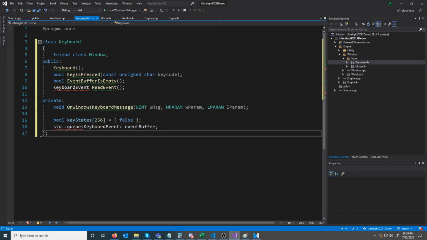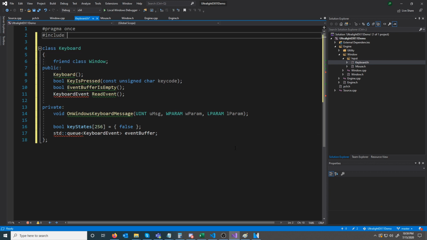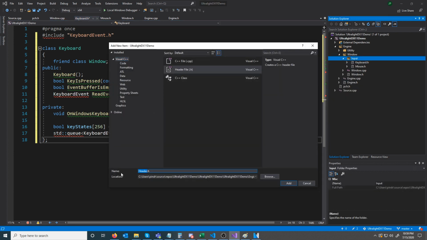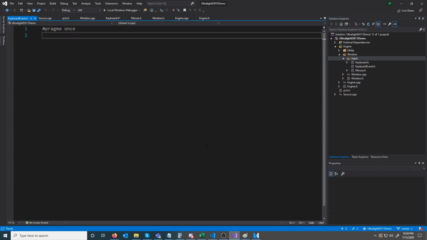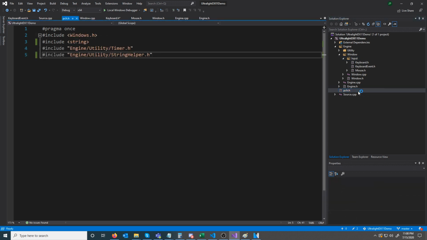We'll need to go ahead and define the keyboard event implementation. So let's add that header now. The first thing we'll do here is include our precompiled header. And we actually need to add a couple of things to the precompiled header. I think I added the timer off the video and forgot to show that on the video. So we need to put the timer in.